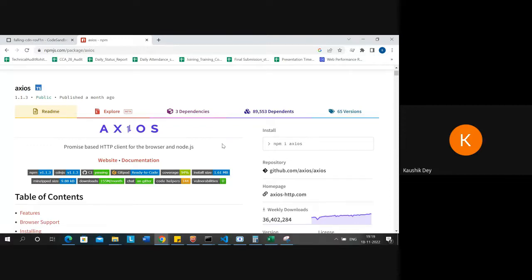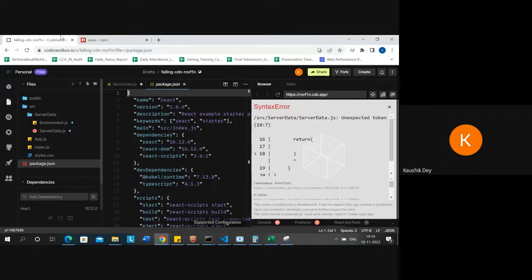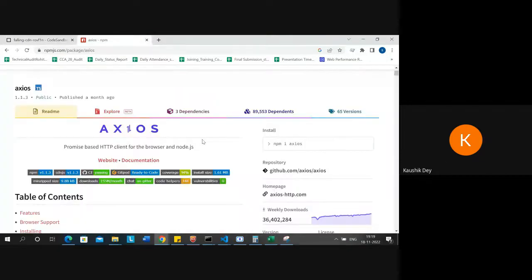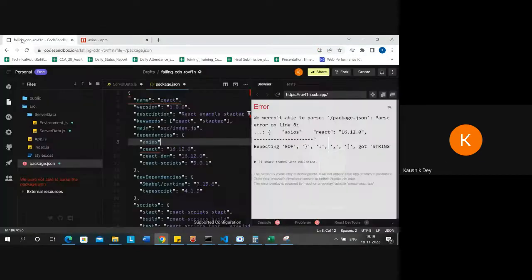jQuery, I suggest, is generally to be avoided in a React application, because we are going to update the React DOM only with the help of React syntax. We need not go for DOM manipulation or add the jQuery library. That is not recommended. So you use either Axios or Fetch. So I'll install Axios. If you are using a laptop, then npm install, same thing.